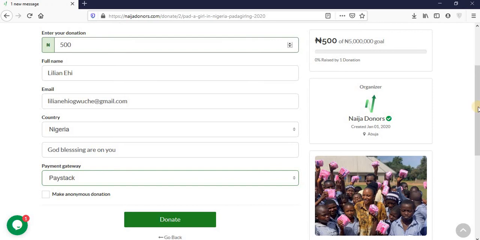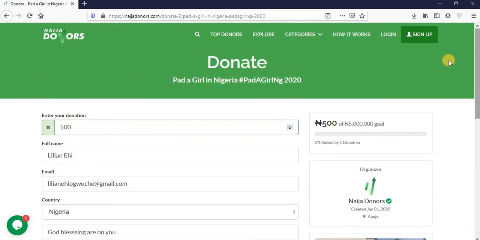Let's not donate anonymously. So with this now, you can donate without even logging in to your account or without having an account on Naija Donors. The only disadvantage with this is that you won't have a record apart from the donation receipt or a thank you email that you will get from us. You won't have a record of your donation kept in your account, which is still not bad. Or you can decide to first of all sign up and then have an account with us before proceeding with any donation, but this is still good.